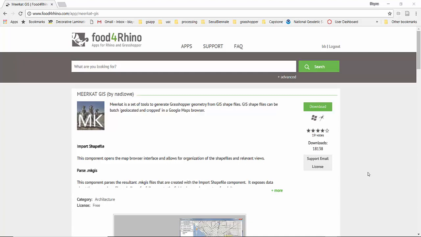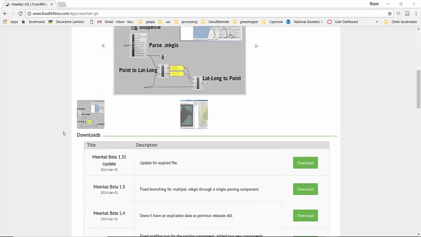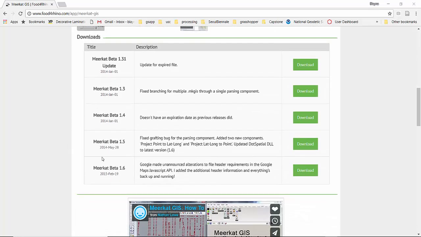Hello, in this tutorial we will overview the Meerkat plugin for Grasshopper 3D. You'll be able to download Meerkat from the Food4Rhino website. Scroll down and always make sure that you are downloading the latest version, in this case Meerkat Beta 1.6.